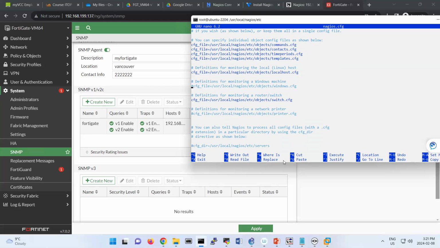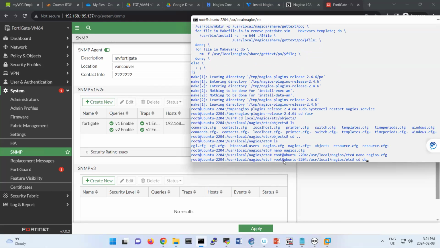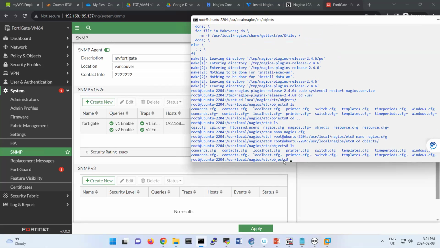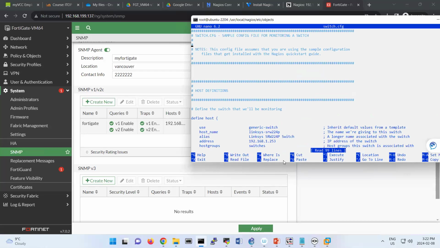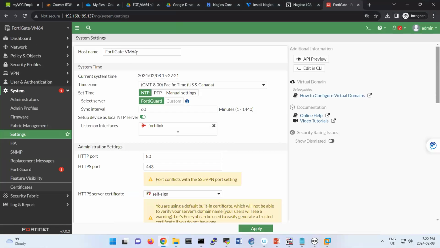So then go to see the objects here, and then let's do it under nanoswitch.cfg. So here we are using host name. So host name of a FortiGate is coming from here, settings, under settings. You see that that's FortiGate. You can change it here, FortiGate or FG, whatever you like. FG, for example, simple word.